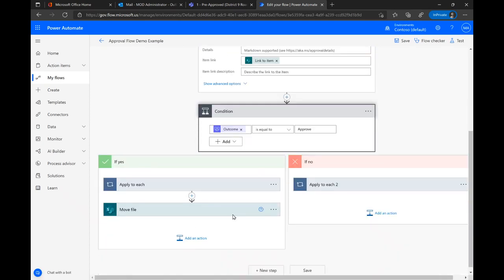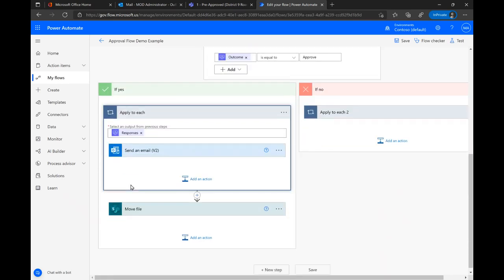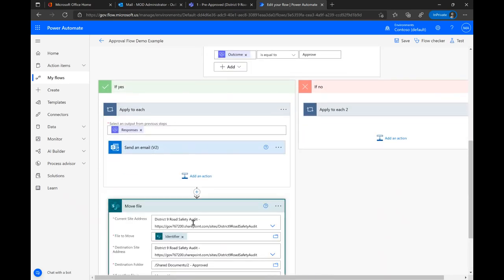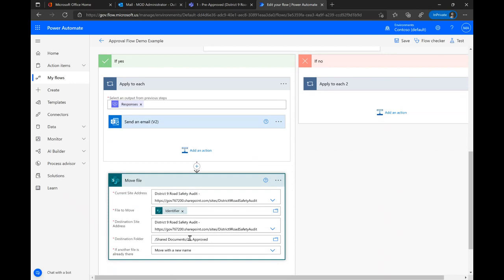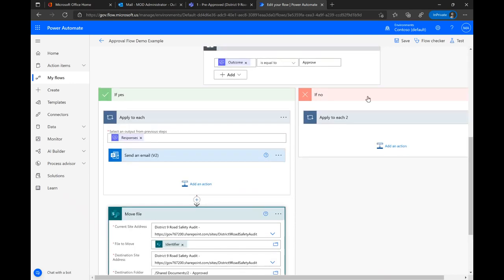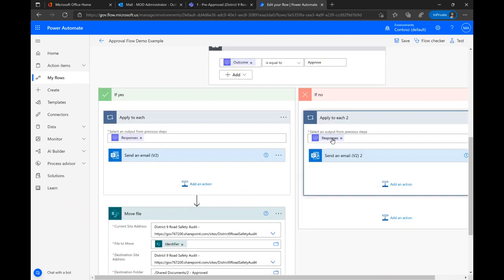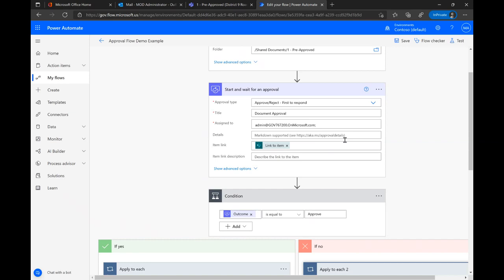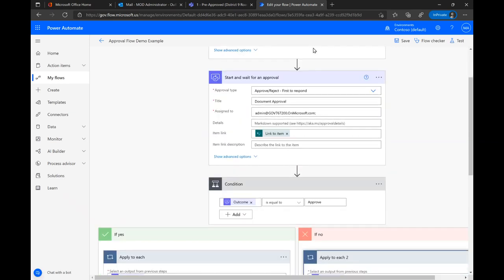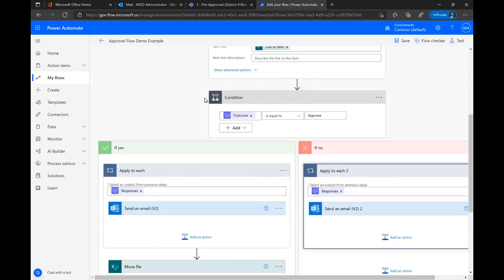And then if they say yes, then send that person an email and move the file to the approved folder. And if they say no, send them an email that lets them know it has been rejected with the feedback. So just as simple as that, add it, kick off the approval process. If yes, then this. If no, then this. That's all I'm asking it to do.